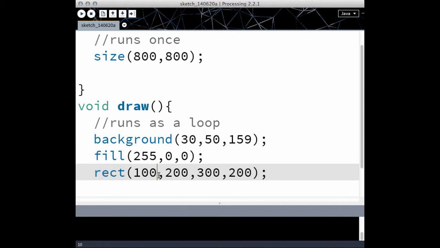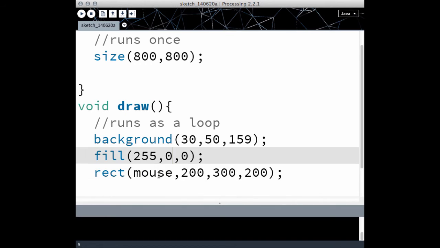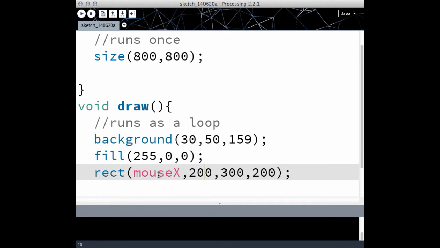Now, obviously this is very boring for the user, not very interactive. So what I'm going to use now is a command called mouseX and mouseY, which means the X value of my mouse will be the X value of the coordinate where the rectangle starts, and the Y value of my mouse will be the Y value of the coordinate of where the rectangle starts.